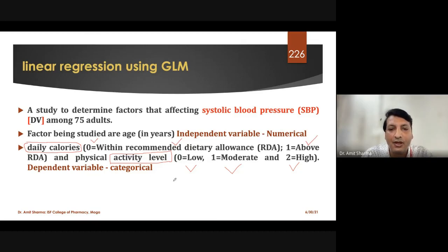So within RDA or above RDA are the two different categories which designate the calorie intake. So now we have three independent variables. One is age, the second is calorie intake, and the third is physical activity. All three variables together, some given in terms of categories and some in terms of a numeric variable.